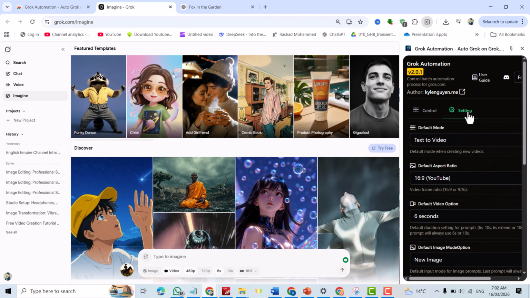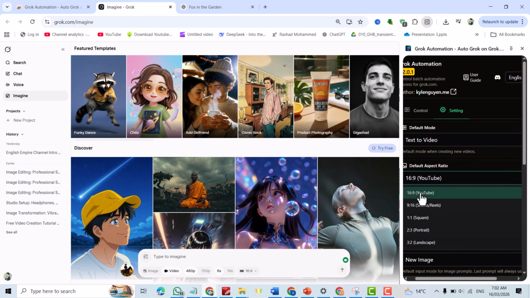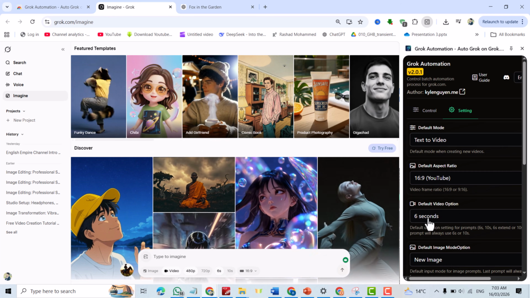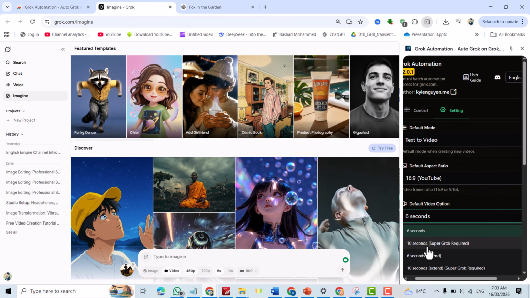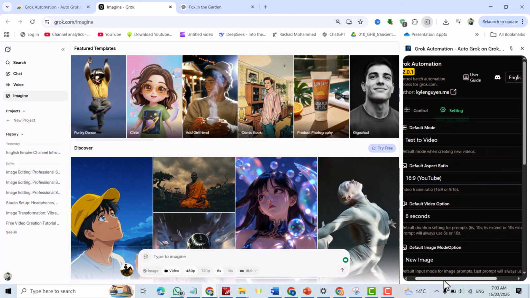From settings, select text to video. Here, which one you want? I select 16 to 9. This one. 6 seconds, you can select 10 seconds, but 6 seconds is best.